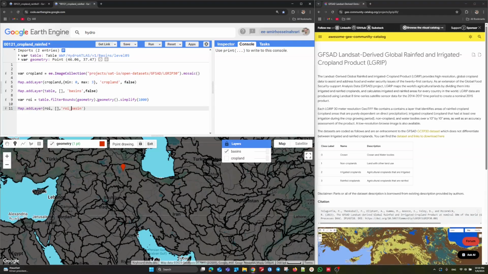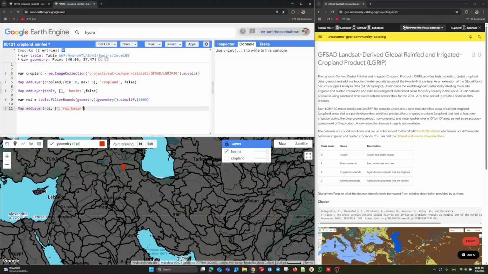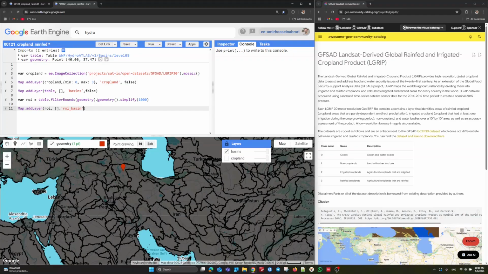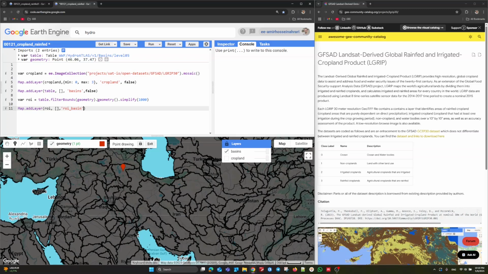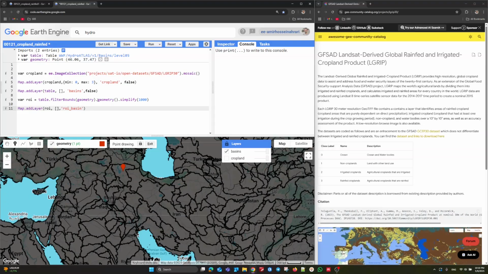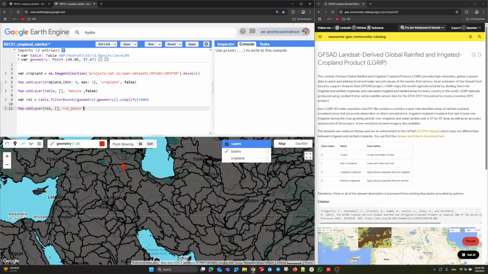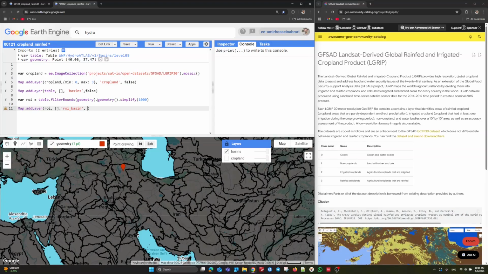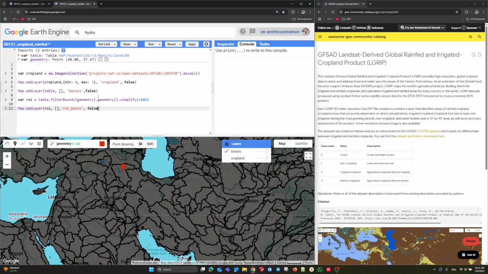It is easier to understand for you. You can choose your own study area or your own basin. You can actually use the basin borders or administrative borders. No matter, it depends on your target of study. So the ROI basin, and use the false at the end.